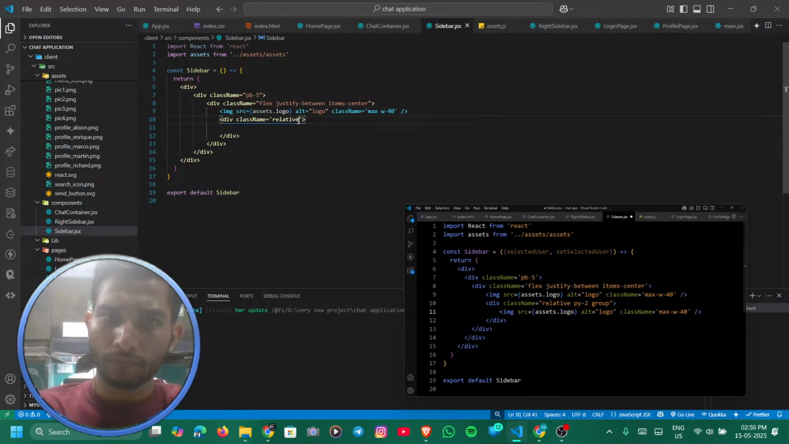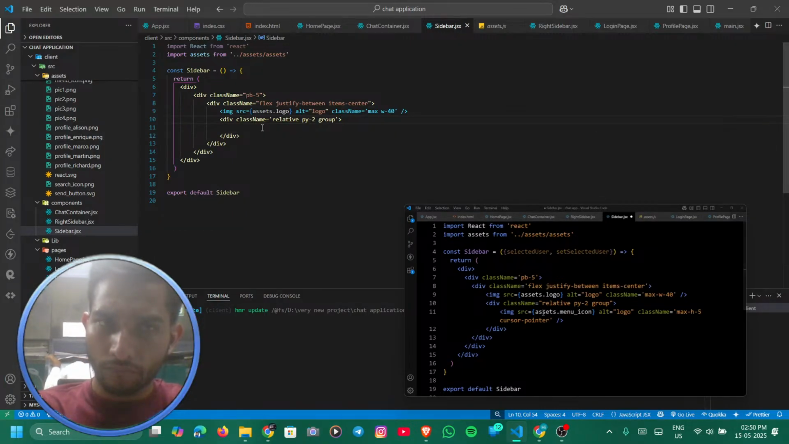And in this image, let's add the menu icon, right? And after that, here we'll add the classes. So in this one, we will add the class name, max height 5 and cursor pointer. And in this alt property, we will add menu. So we have added the image.